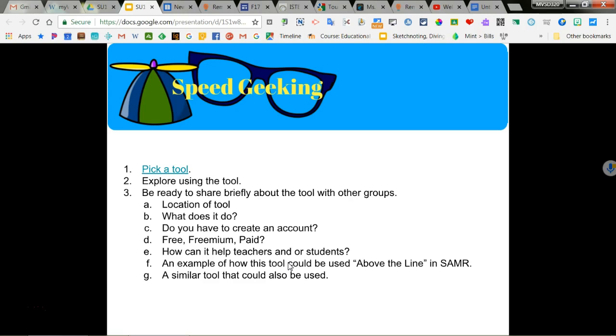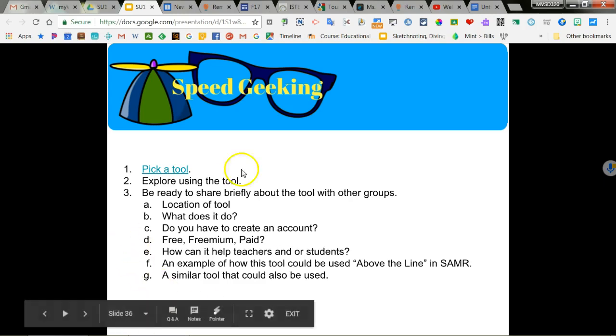And the last question is, is there another tool that can be used? For instance, if my tool was Google Slides, I could also use PowerPoint in a similar way. So some other tools that are similar to that. So that's what you're going to be doing. I'm going to click here so you can see the spreadsheet.